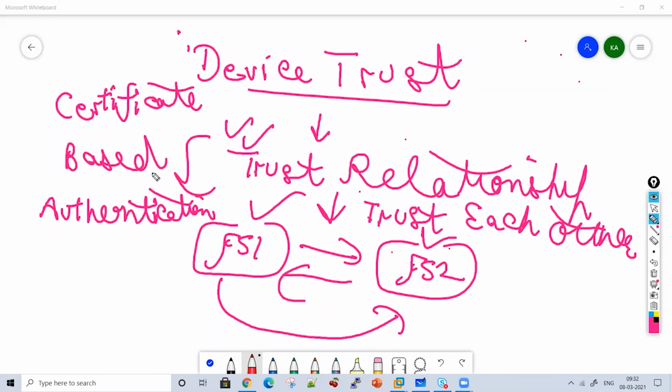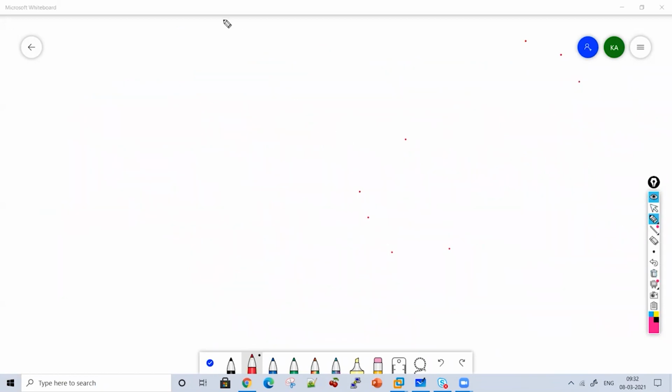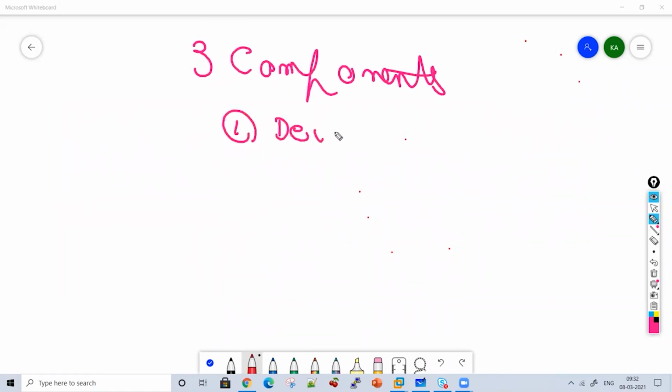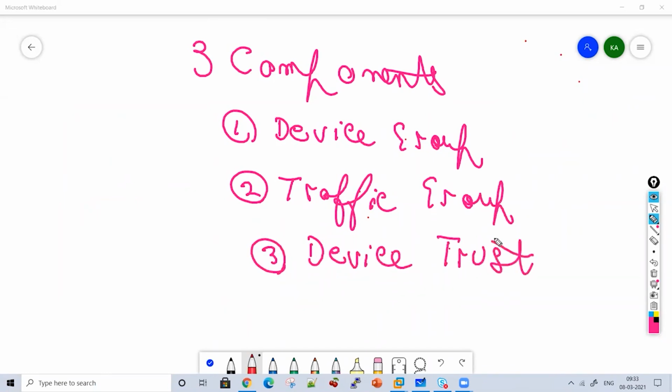So this is a prerequisite. Device trust is a prerequisite to build device group and traffic group. If trust does not build, then your devices will never come in HA. Now this is about the components. We have discussed three components which are very, very important. First component was device group. Second was traffic group. Third was device trust. So we have discussed how this is a part of this.